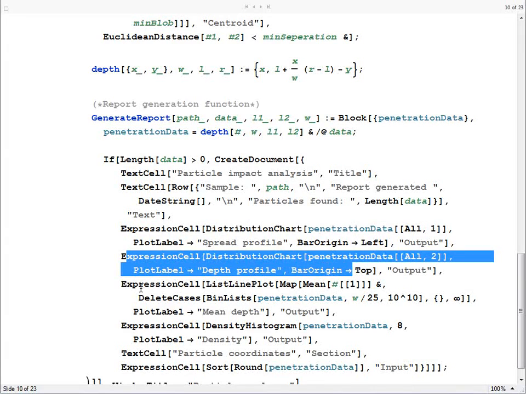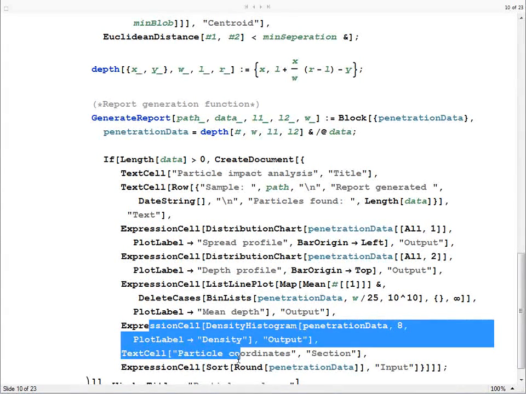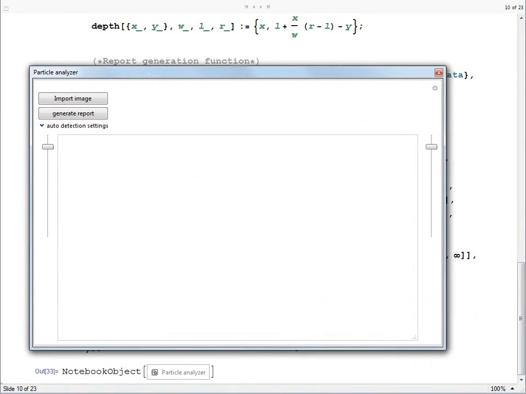Evaluating the code creates the application, which I just save and send to the users. They don't even need a full Mathematica to use it. It will run in the runtime application Player Pro.